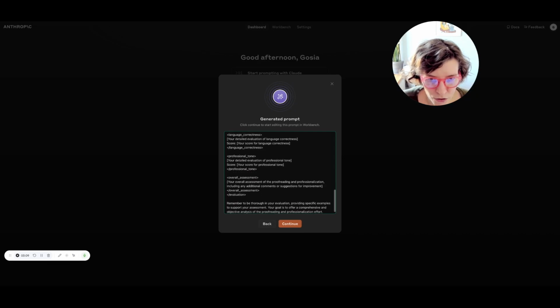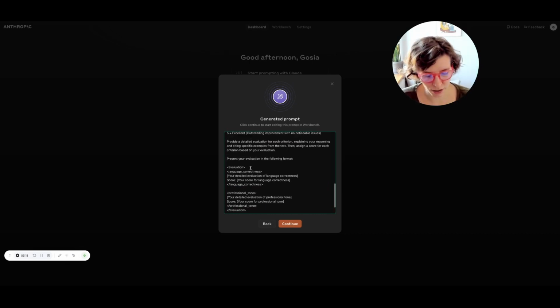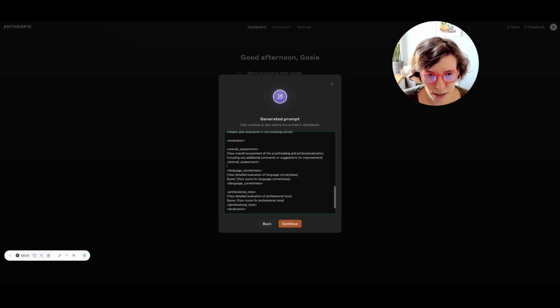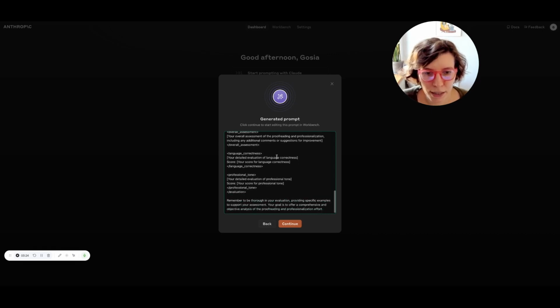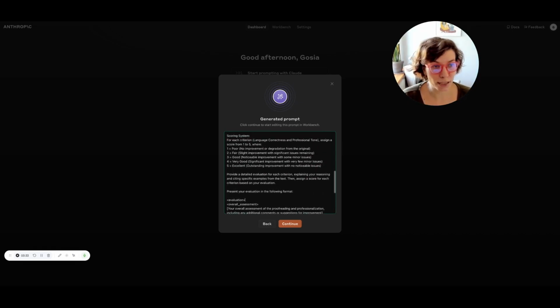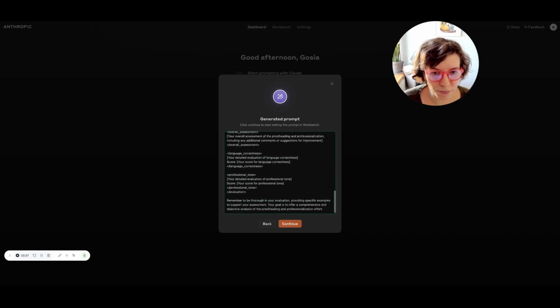So, language correctness score. Let's put the overall assessment first. So first it's the overall assessment, then language correctness, and then professionalism. Be thorough, providing specific examples to support your assessment, and give a comprehensive, objective analysis of the proofing and professionalization effort. Yes, so we have a very good, very detailed prompt.